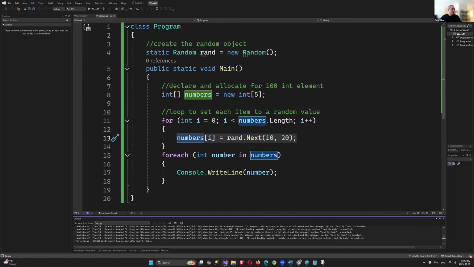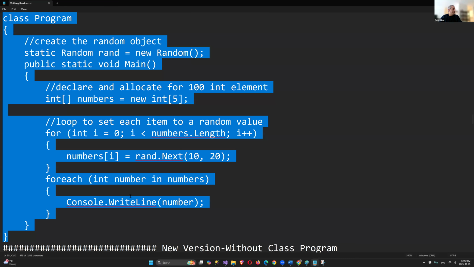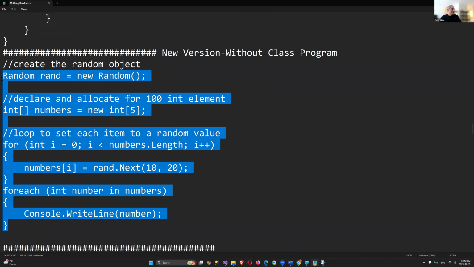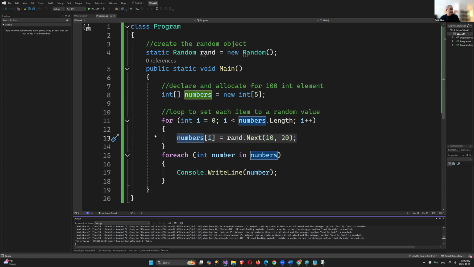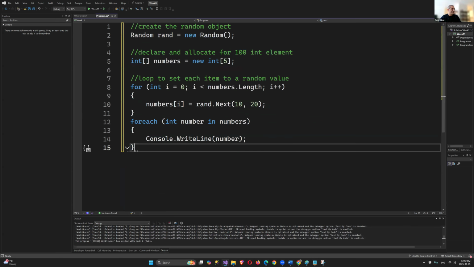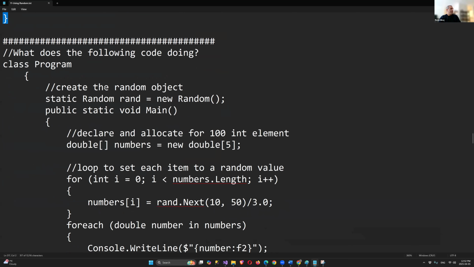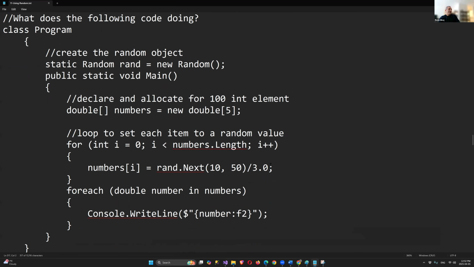Going forward, the next one is the new version without class kind of thing. Yeah, top level statement. I just said if somebody wants to try the same thing without class main sort of stuff. Okay, what is happening in here?